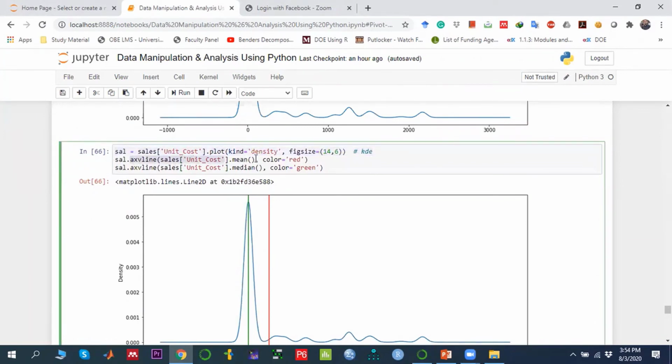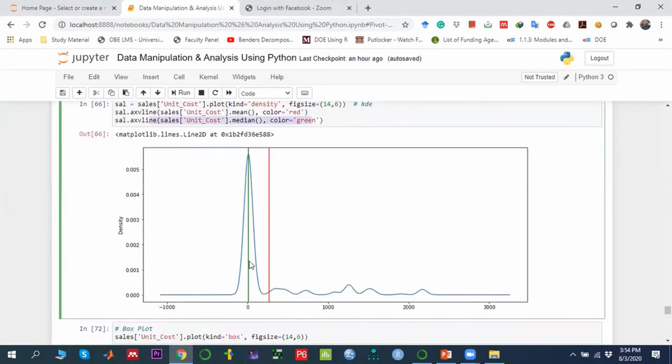So over here, what I am saying is that x is a vertical line. On the x-axis, I want to draw a vertical line of the average of this, and this is the color. Similarly, a vertical line of the median, the color is green. So this is indicating the median per unit cost, and this is indicating the mean value.